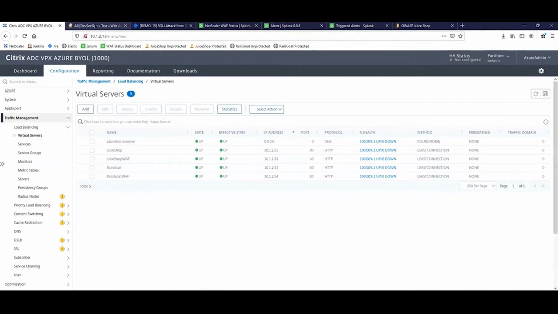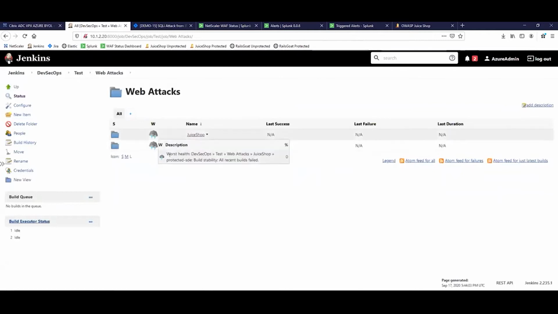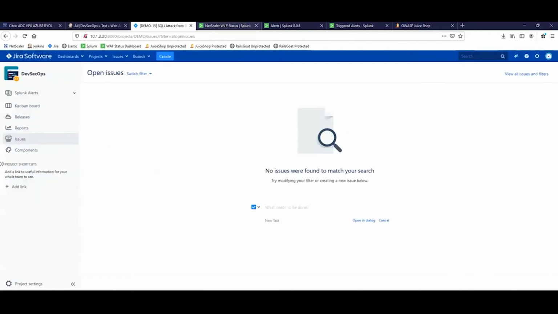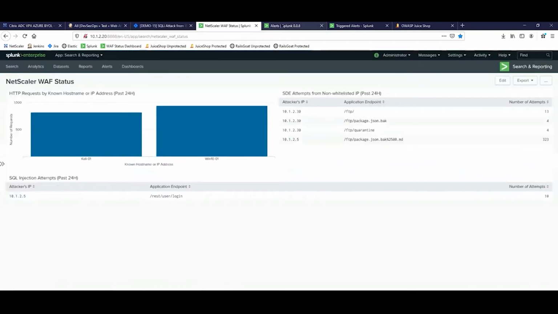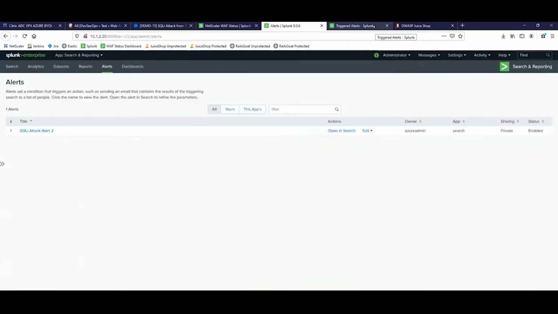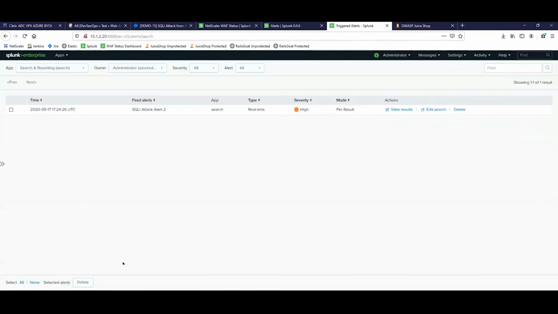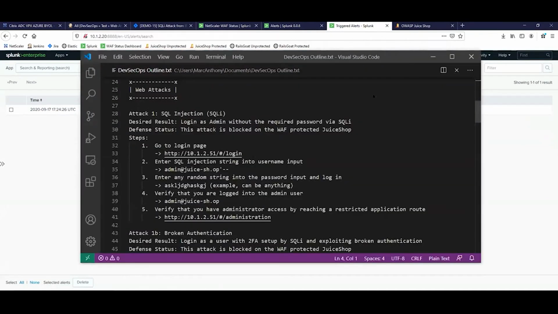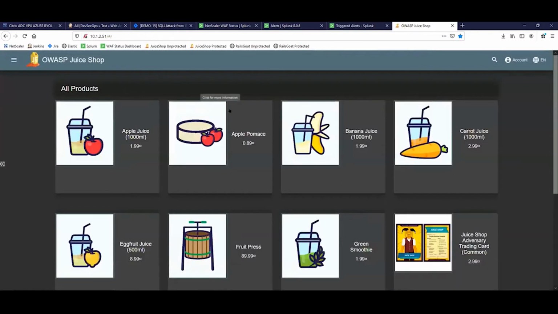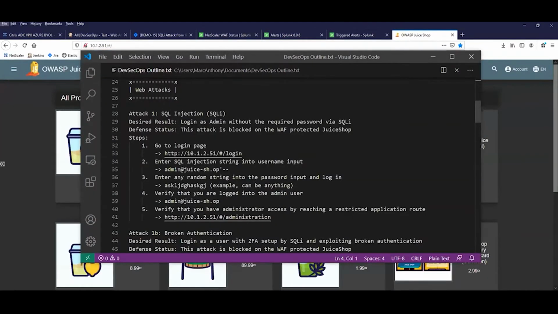We also mentioned that we have Jenkins, which has some attack jobs set up that we're going to go into, and we have a Jira project where we're going to create some issues. We have some Splunk. We're going to go into a dashboard and some alerts, but let's go ahead and just start with the attacks. So we're going to head over to Juice Shop for the first attack, and we're going to do some SQL injection. It's going to start out simple, but we're going to go from there and work towards more complex attacks.